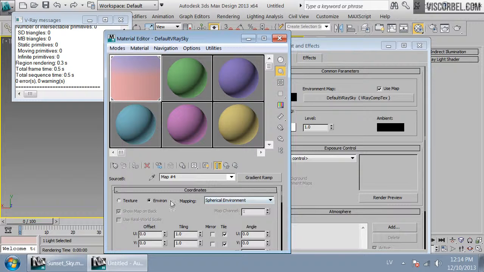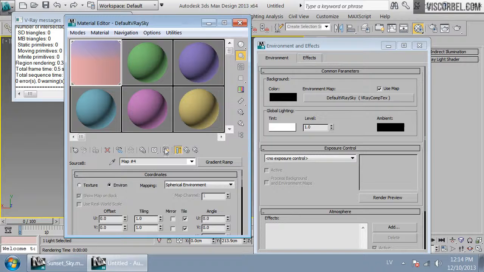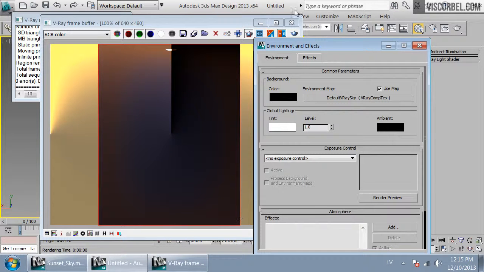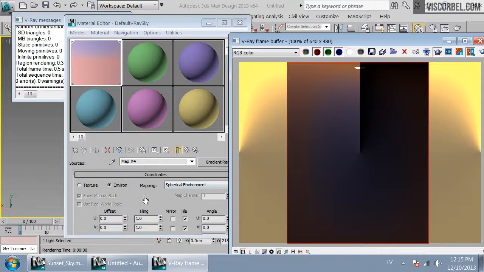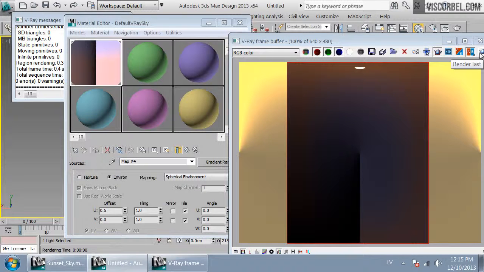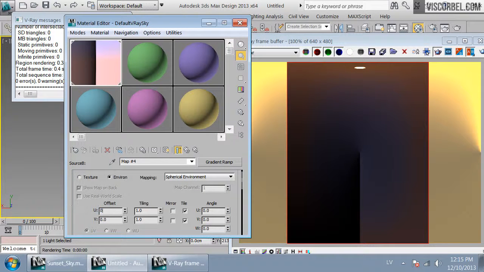Okay, and for the gradient ramp you must set the mapping type to environment and spherical for it to work correctly. Otherwise it's going to be wrong. So let's render and see how it looks. And you can see how the gradient goes from black to white. Perhaps let's offset it. Okay, like that. So you can see how you can move it around.